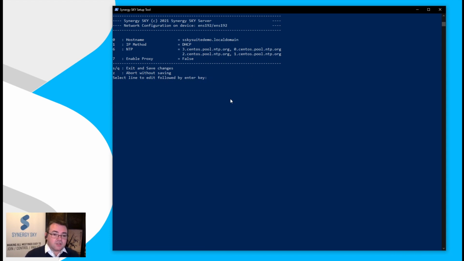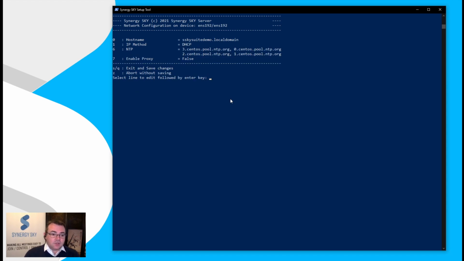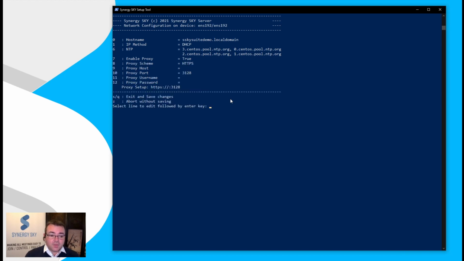We're going to look at changing the IP method from DHCP to static. If I press 1, it'll show static and then give me additional configuration options to change the IP address, the net mask, gateway, and DNS. I'm actually going to put it back to DHCP in my lab environment, so I'm going to press 1 again, and there we go. NTP, if I press the key number 6, I can change my NTP to a local server or a different external server. And if I press 7, I can enable proxy.